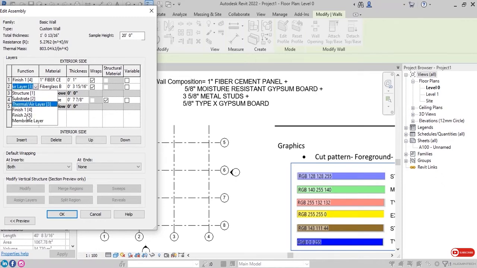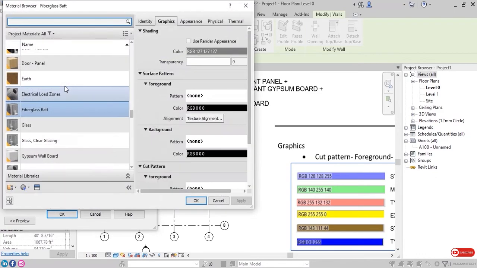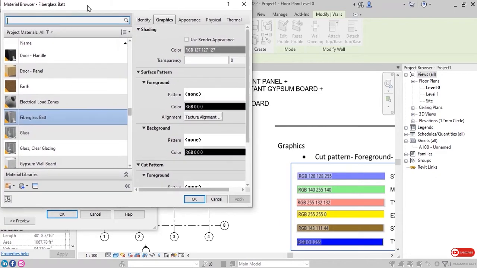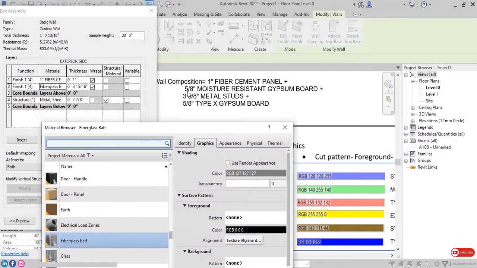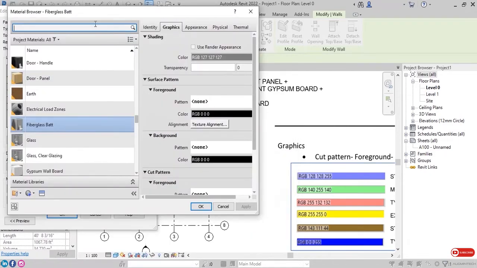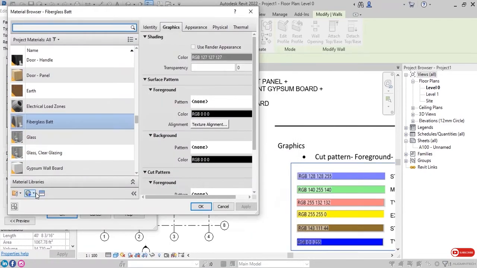So we must select the finish 1 again here. For the layers below our core layers, we select finish 2, but for the layers above our core layers, we always select finish 1. I have selected finish 1 again, and then we must provide the material name to this layer. So again we have to create a new material, which is 5 by 8 moisture resistant gypsum board. Inside this material browser box, I again go to create new material.